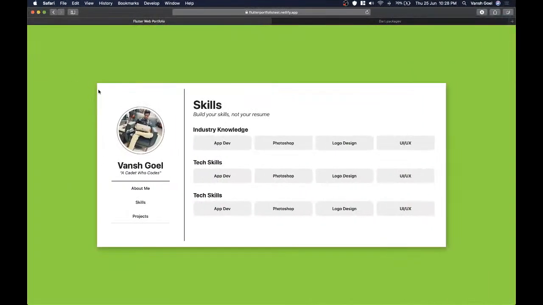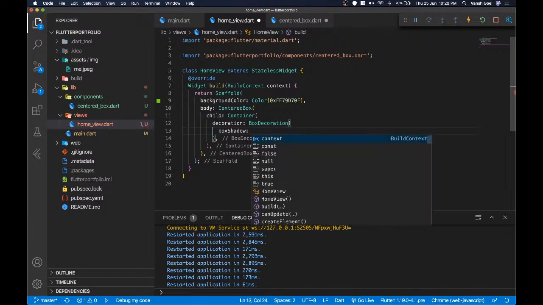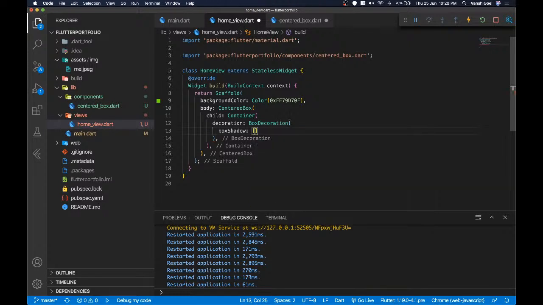As you can see, there's some shadow also there. Then I'll assign the color also again. So what I'll do is I'll put some decoration onto the container. Decoration takes box decoration. So in decoration, I'll add some shadow, box shadow, and you can add multiple box shadows to any element. This is the basic design feature. You can add multiple box shadows. So we'll provide a list of box shadows, and inside the list we'll provide box shadow.